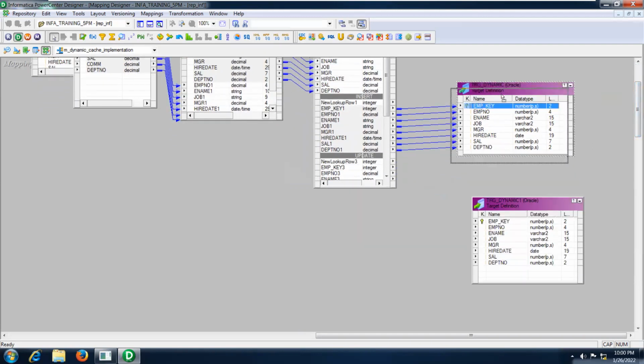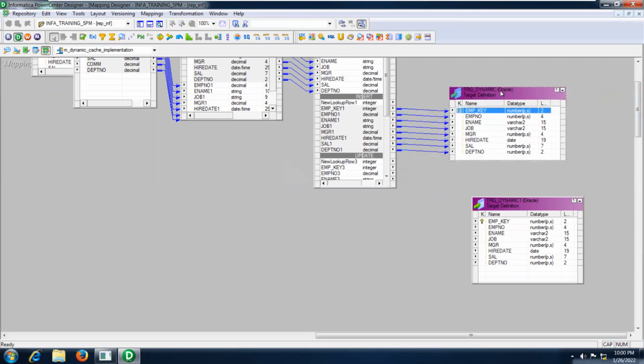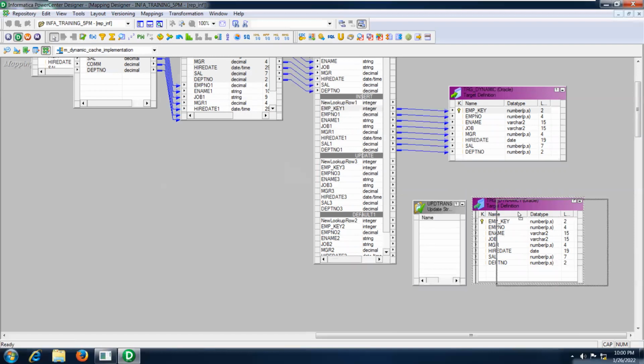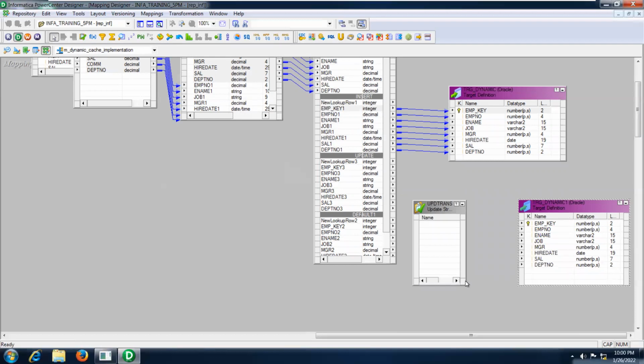I have provided employee underscore key, EMP number, ename, job, MGR, hire date, salary, and the department. So from the update group, you can take an update strategy transformation to update the records that are already available at the target level.